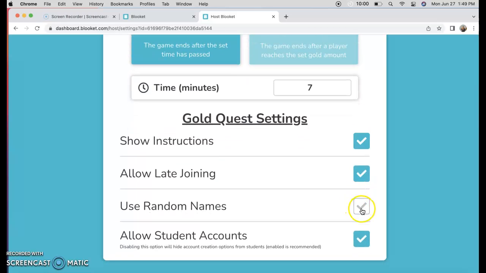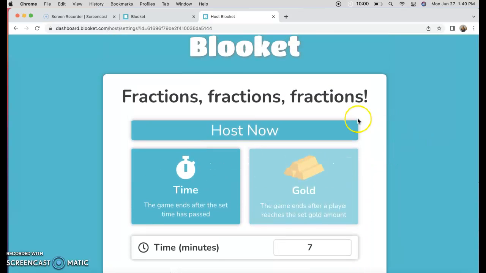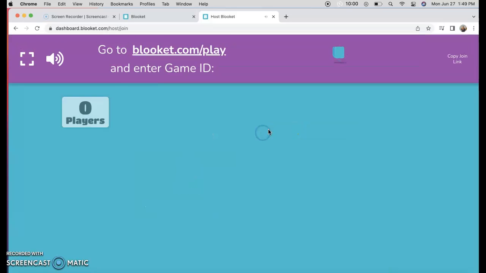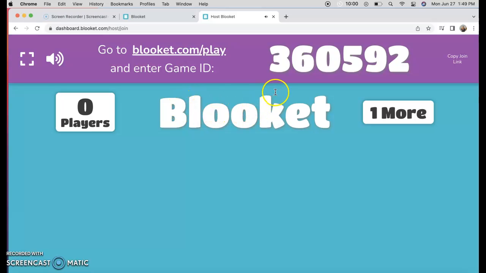I think you can control names, which is good because there is a part where they can write their own name in it, so that can cause some silliness if they're not putting something that's actually their name, which is usually the case. If you push host now, it starts. You give them this code in the corner, and then they will be able to put it in on theirs. And then they get to join.